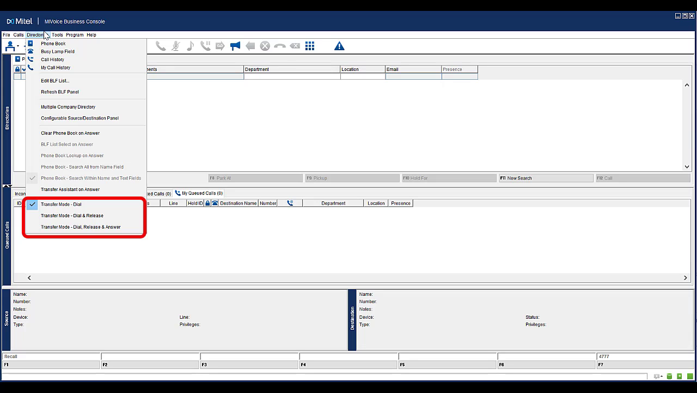Transfer Mode Dial and Release. When you call a contact from the BLF or phone book directory, the number is dialed and the call is automatically released. Essentially, this is a blind transfer or unsupervised transfer. In the circumstances where you need to announce a call, you would not be able to use the phone book or BLF to dial. You would have to manually dial the numbers on the keypad or from your physical keyboard.